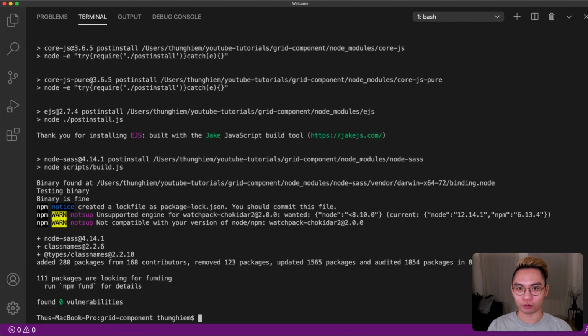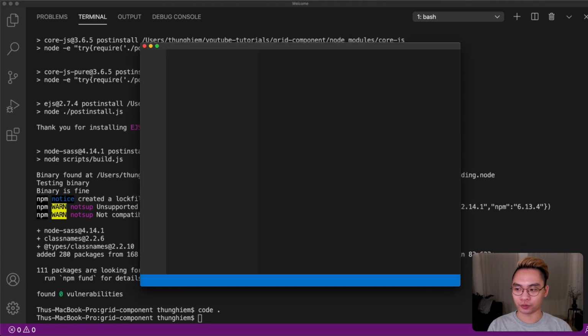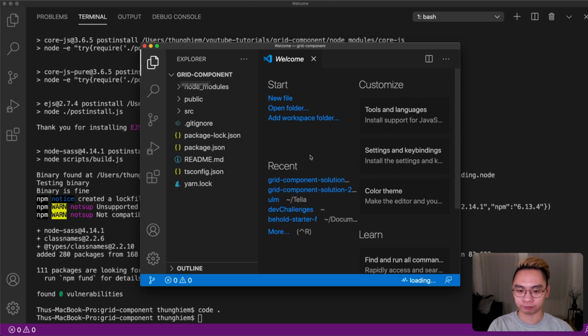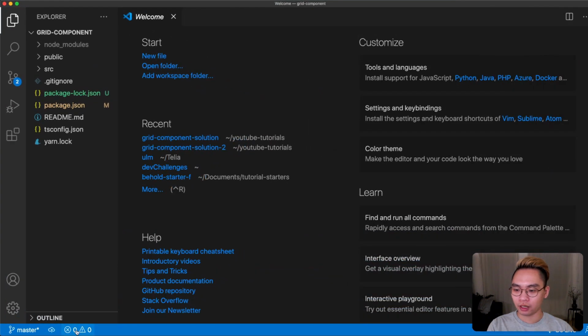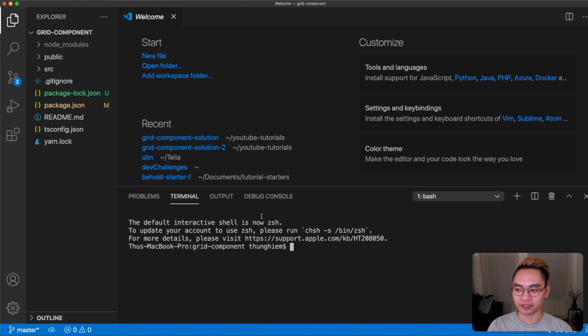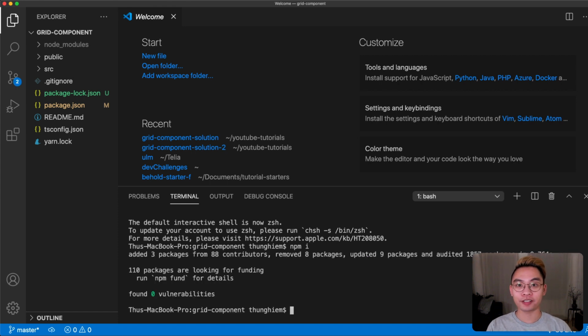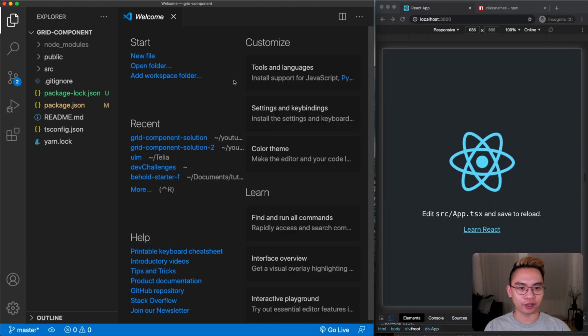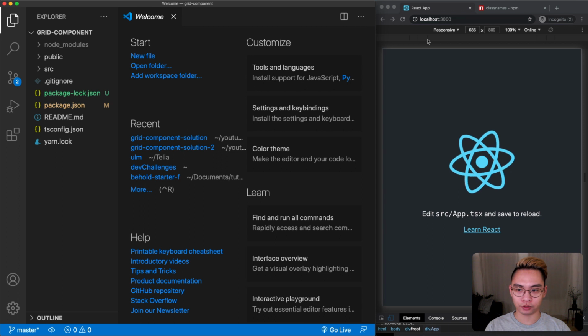Now when it's done, let's open the project in Visual Studio Code. You can say code dot, and then it's going to open a new folder with the project. So let's close this and make it bigger. In here, let's go to terminal, and we can start the project by saying npm start. But before doing that, I want to make sure that every package is installed, so I'm going to say npm install first. Now when it's done, let's say npm start to start the project. When it's started, you can find the app in localhost 3000.